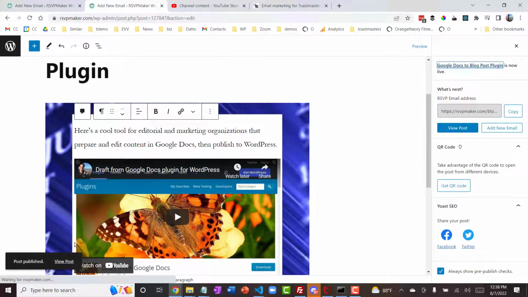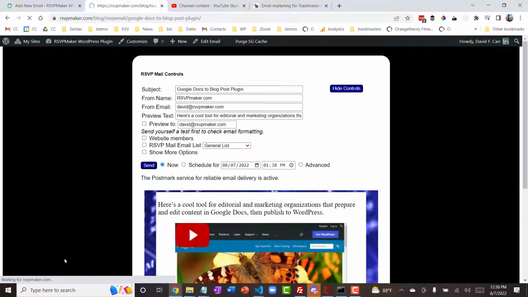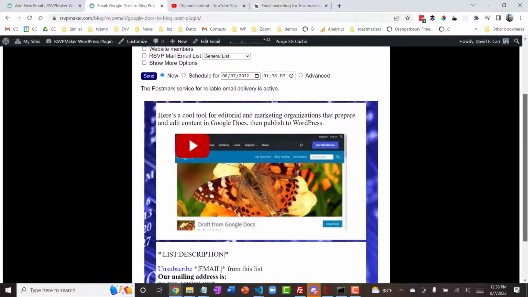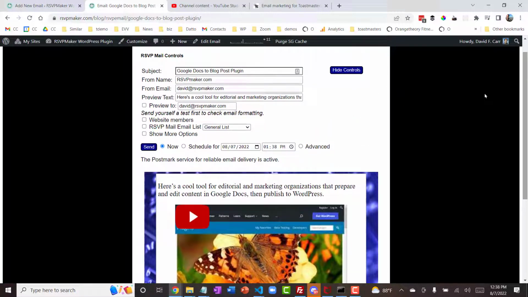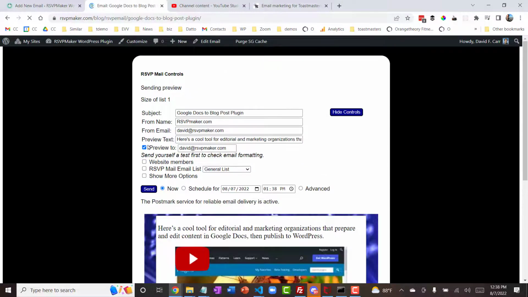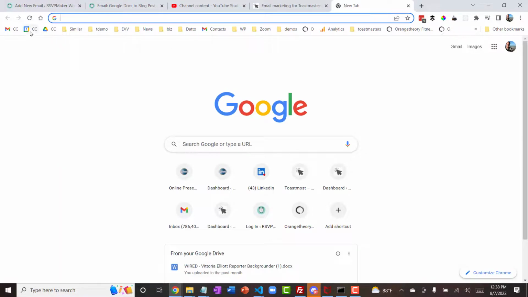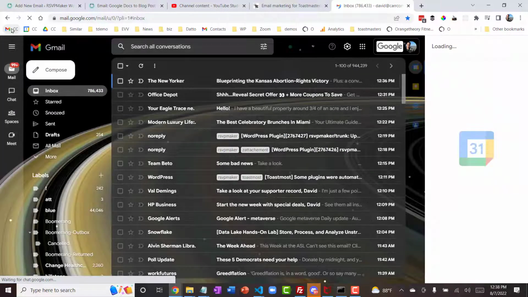And when I'm ready to share this, I publish it just as if I was publishing a blog post, but it's going to show up not in the blog post template, but in this special email preview template. So this is on my website, but it's designed for sending out email. And I can either send a test to myself, or I could also send it out to a whole list of hundreds or even thousands of people.